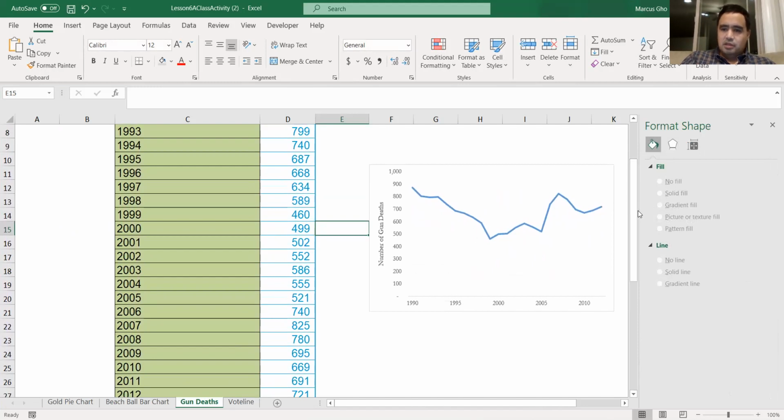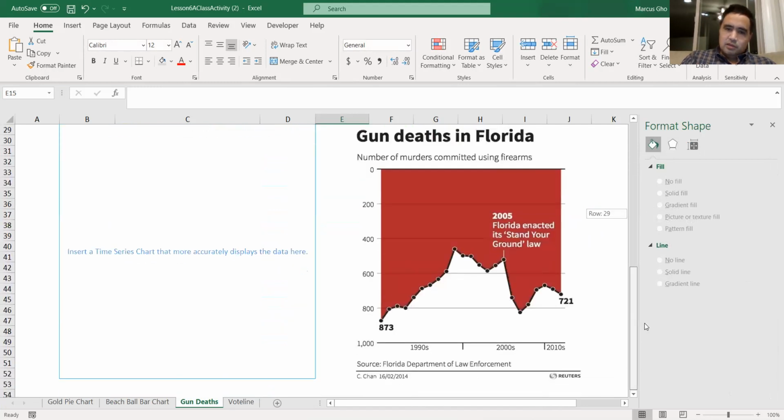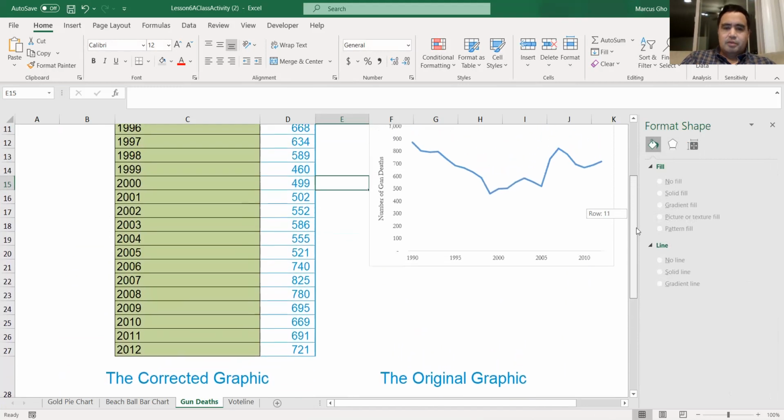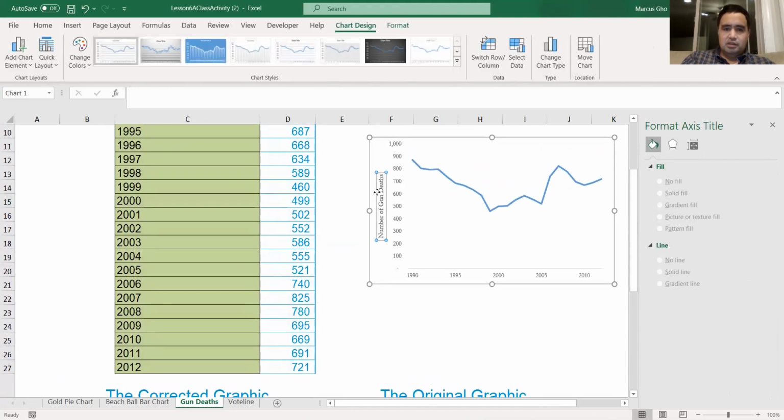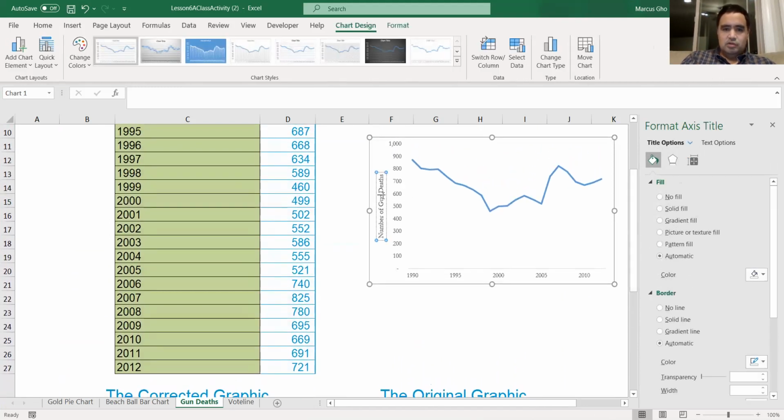Oh, murders. Let's see. Is that what it says? Number of murders, firearm murders. Okay, instead of gun deaths. You can always go back and change these. I think the year, hopefully, would be fairly intuitive enough. So that might be a personal preference if you label the year or not.